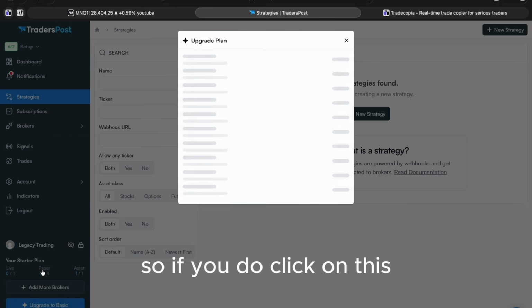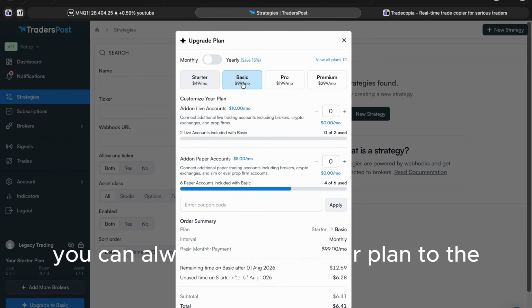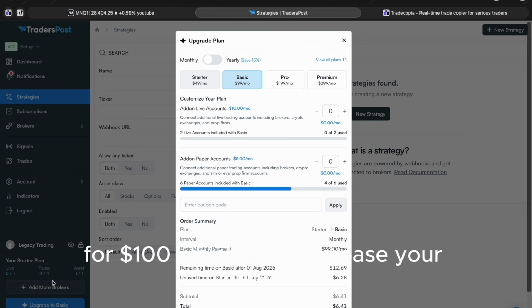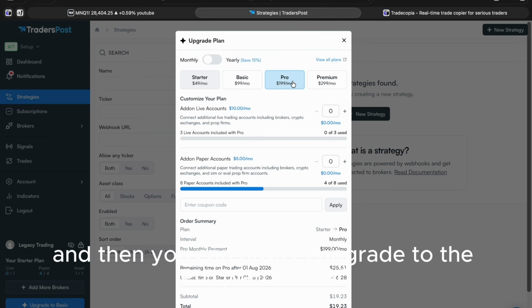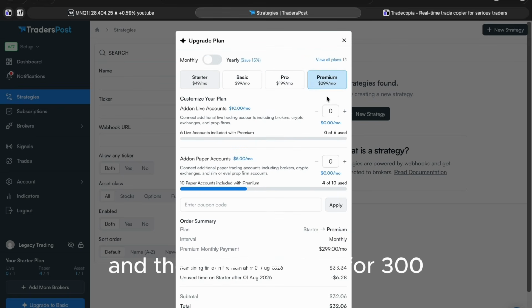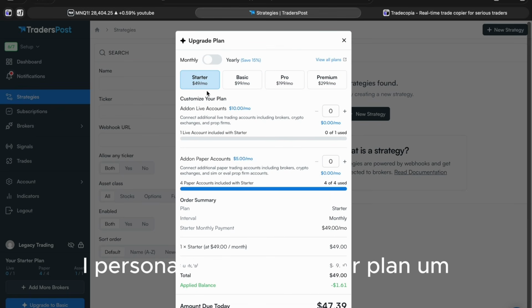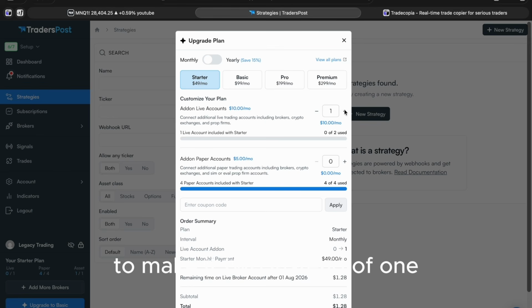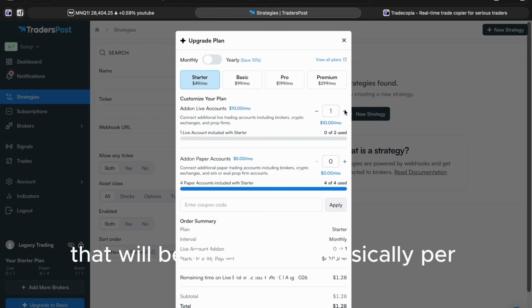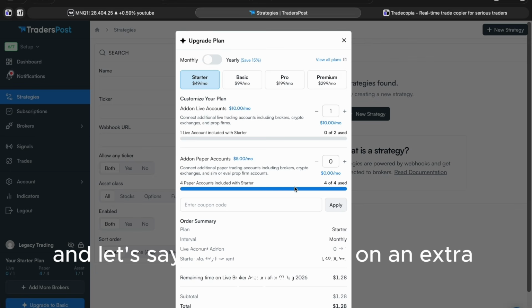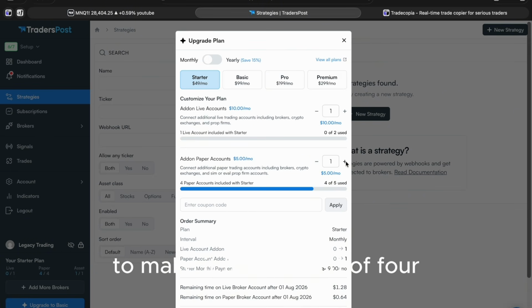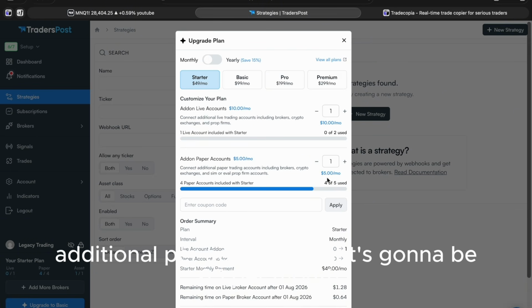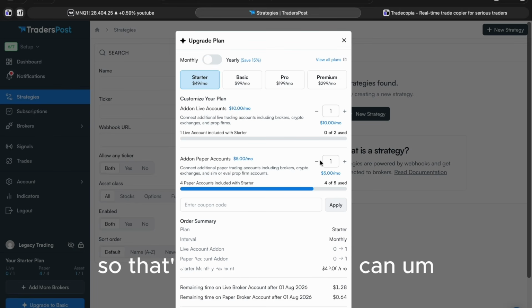If you click on this, you can always upgrade your plan to the basic plan for $100, which does increase your limitations. Then you can always upgrade to the pro plan for $200, and then the premium for $300. I personally use the starter plan for $49 per month, but you can always do additional add-ons. Let's say you want to add on an extra live account to make it 2 instead of 1. That will be an extra $10 per month. And let's say you want to add on an extra paper to make it 5 instead of 4. It's going to be $5 additional per add-on, so that's going to be $65 per month. So that's an option you can do as well.